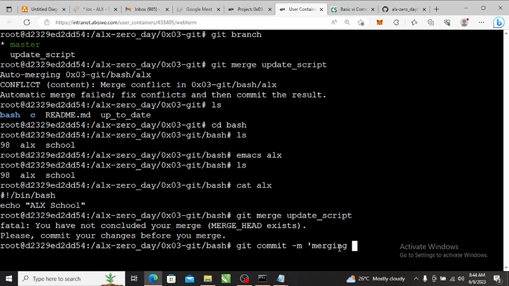merging other script to me, or you can say merging of this script to me, just one of this.